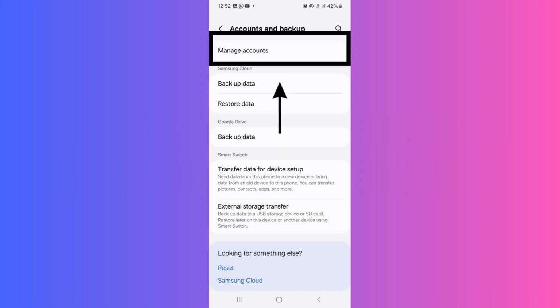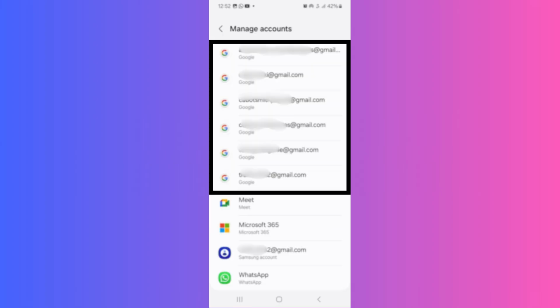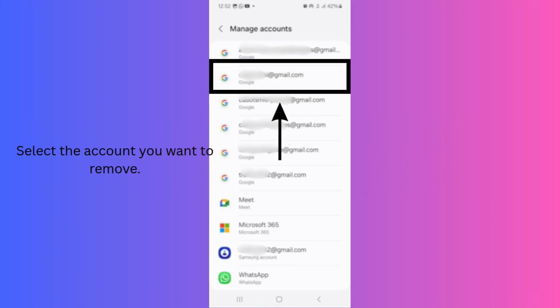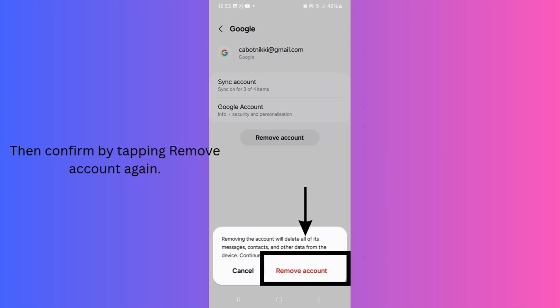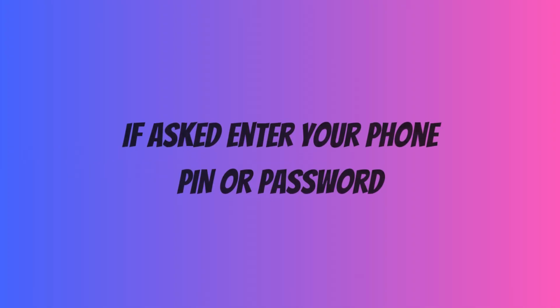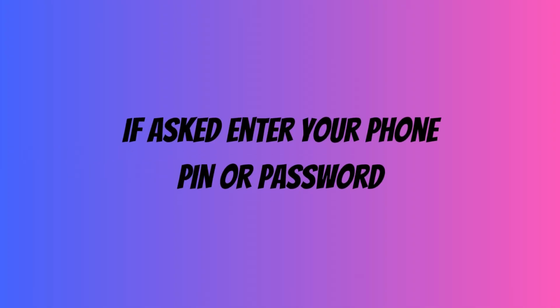Now, tap on Manage Account. You'll see the list of Google accounts linked to your phone. Select the account you want to remove. Tap Remove Account. Then confirm by tapping Remove Account again. If asked, enter your phone PIN or password.